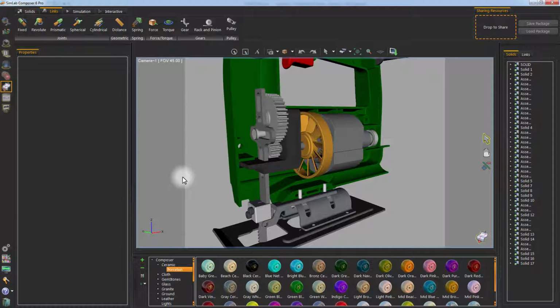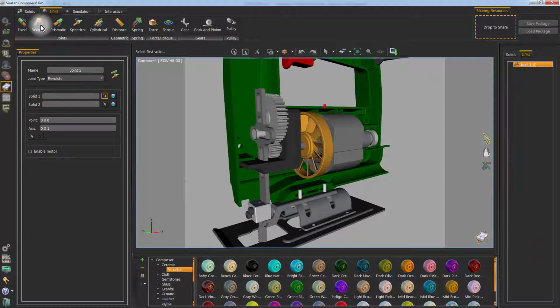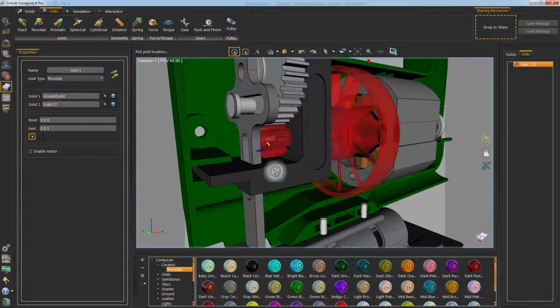Click on Revolute to create a rotating joint. In the panel to the left, for Solid 1, click on the blue globe. For Solid 2, click on the electric motor. Then click on the ring of the gear to determine the axis of the revolution. In this case, it will be the x-axis.